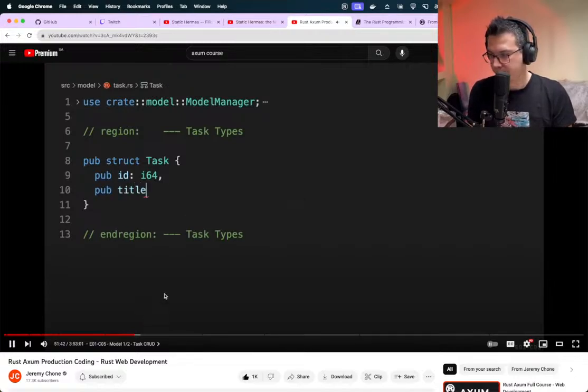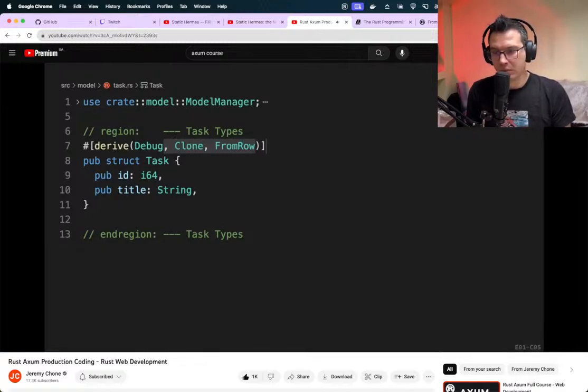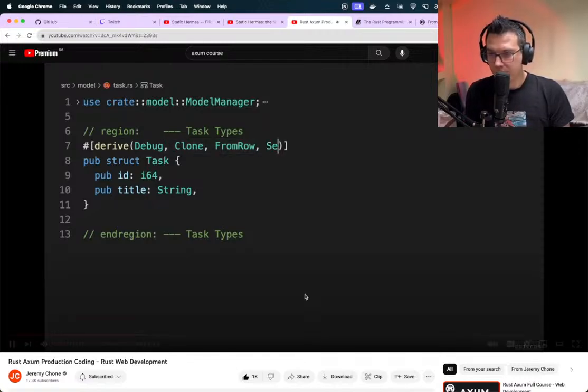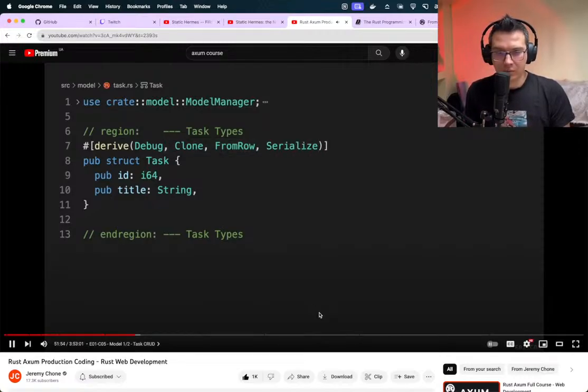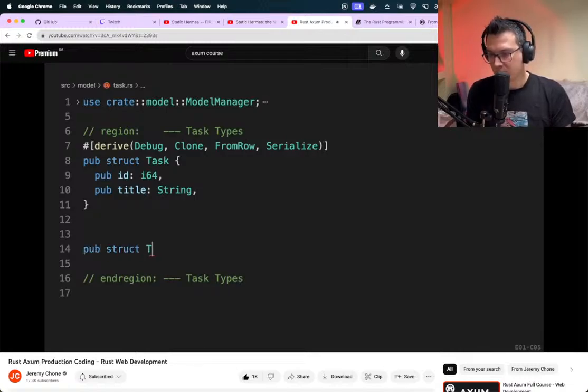And a pub title string. It's going to implement debug, clone, and then from row, because that will come from a SQL query. And then finally, we need to implement also serialize, because when we're going to do the APIs, we will serialize that into JSON. And then we're going to create another type, which is going to be our task for create.